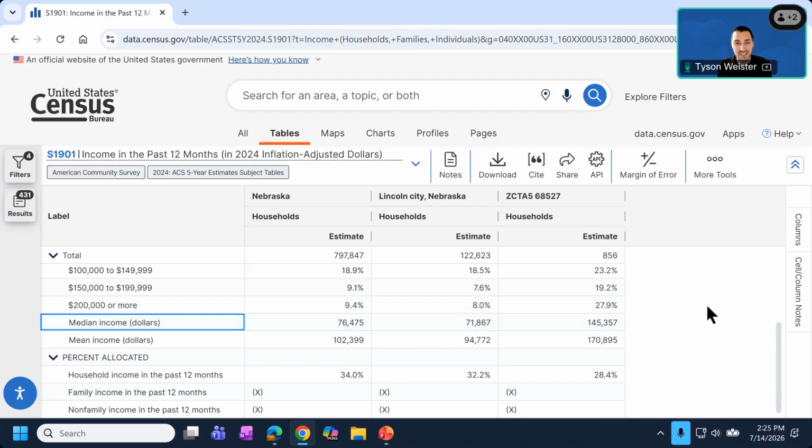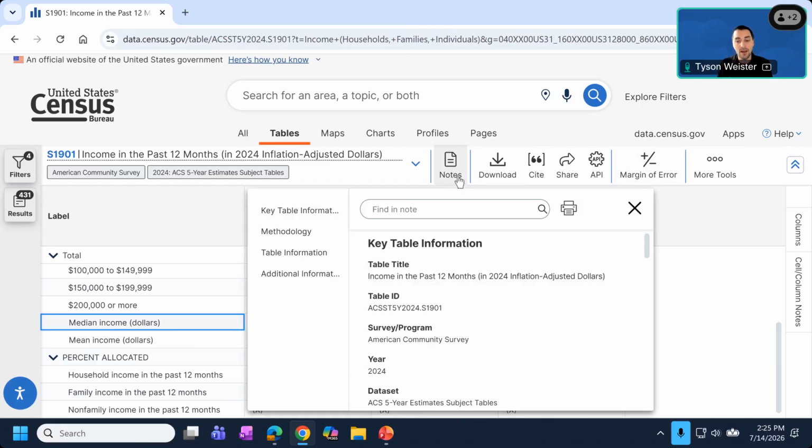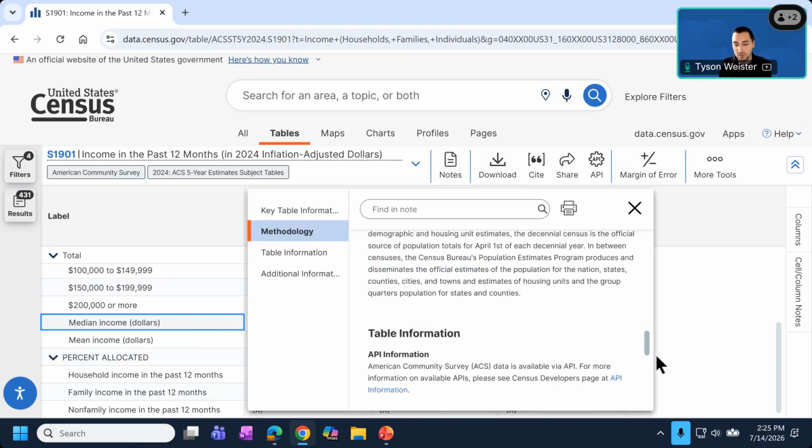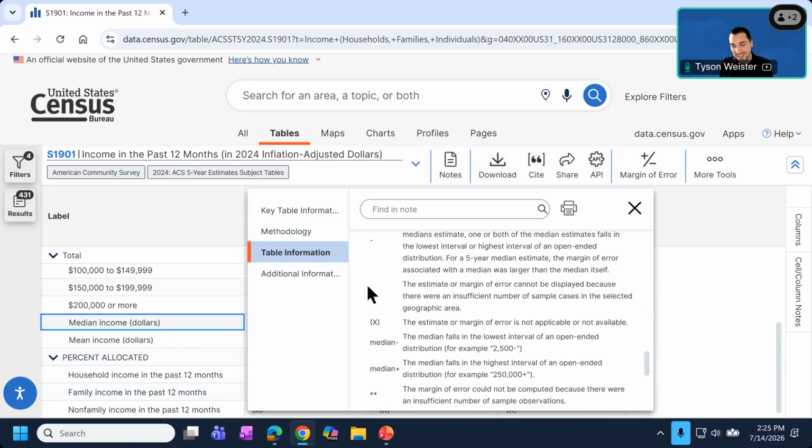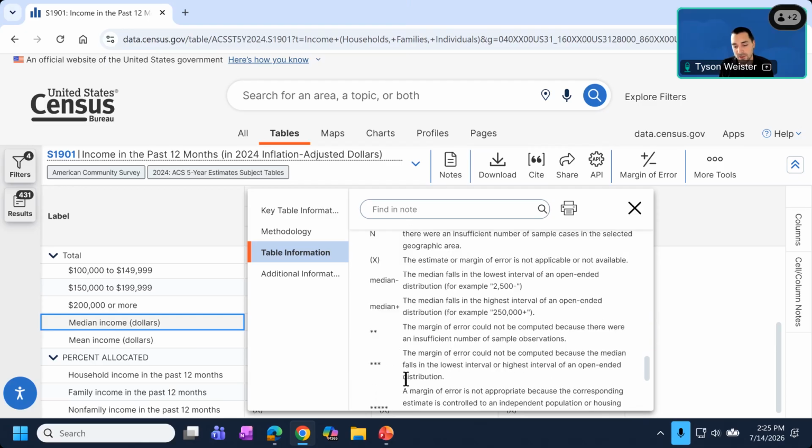So once you've gone through these steps to find data that you're interested in, there's lots of other useful tools at the top of the table. I want to show you a few of them. One is the notes. So this is going to populate based on the particular data set that you're clicked into. What you'll typically find is links to technical documentation and information that may help make sense of what you're seeing on screen. For instance, if we were seeing an asterisk or a dash instead of actual values in the table, this would tell you what those special characters mean.